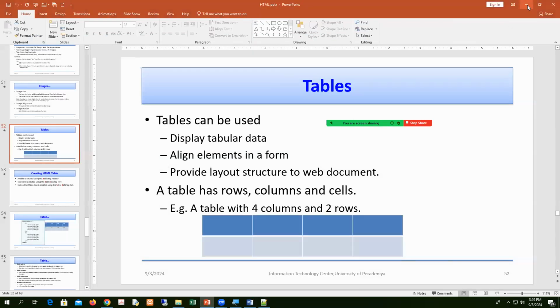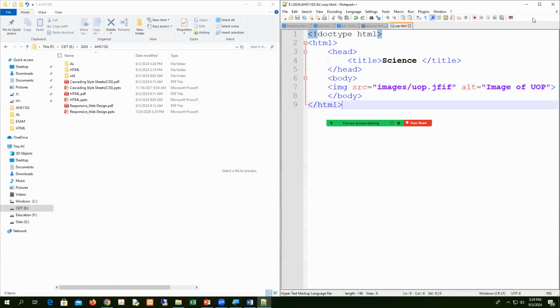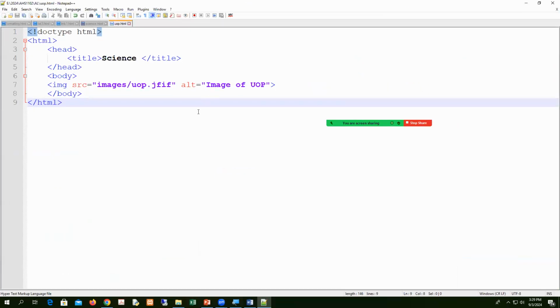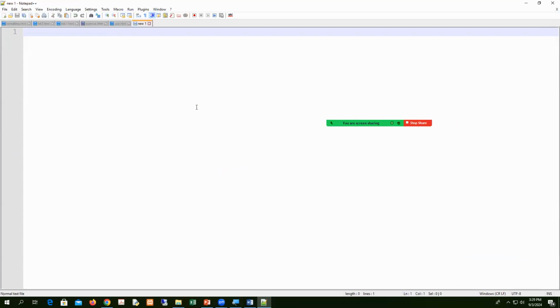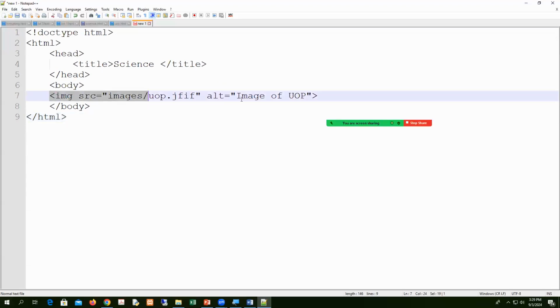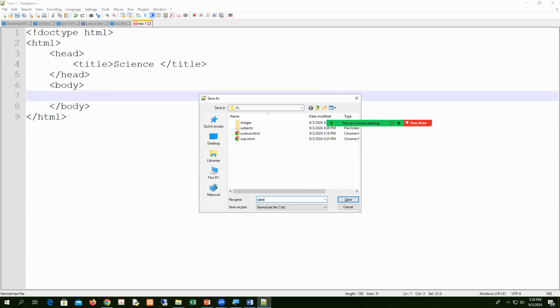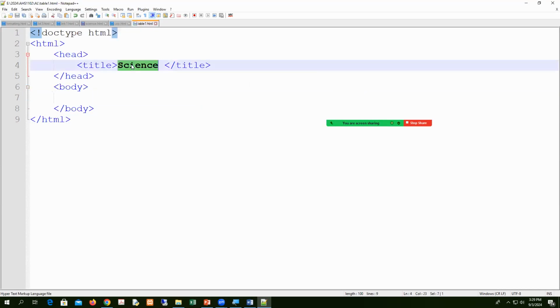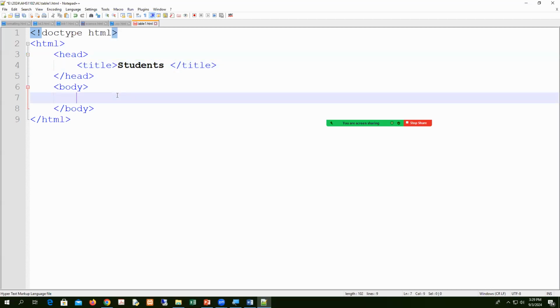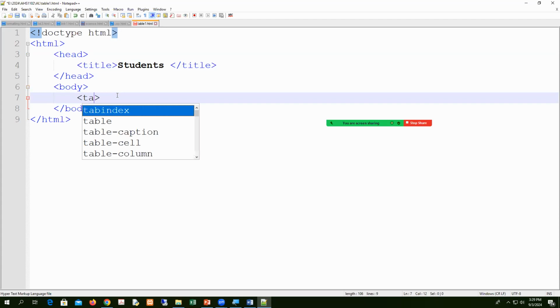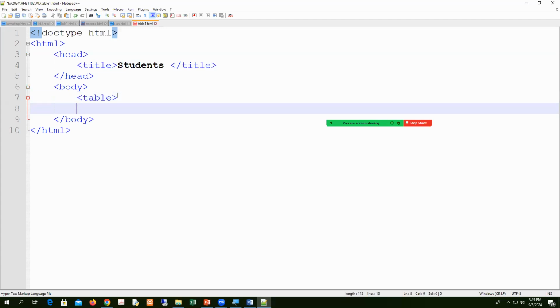Again I'll create the basic structure. I'll copy this and now here I'm going to insert the table. I'll save this one as table1.html, students. In order to insert the table, there is a tag called the table tag. At the same time, I insert the closing tag of the table.